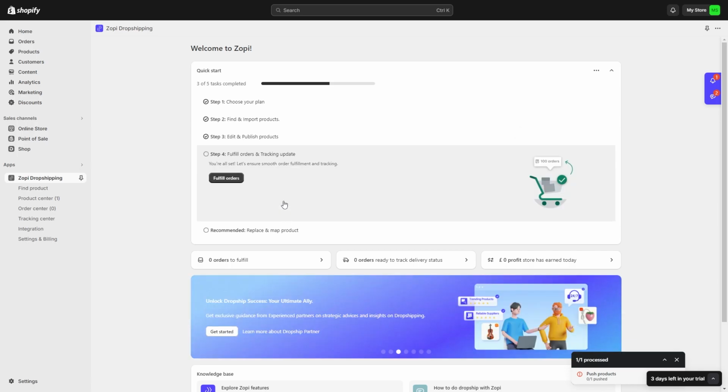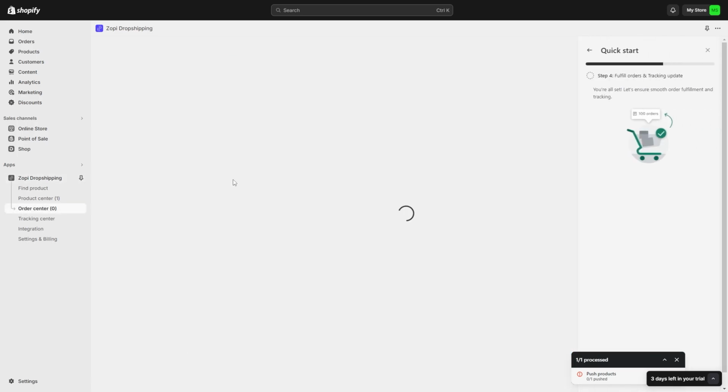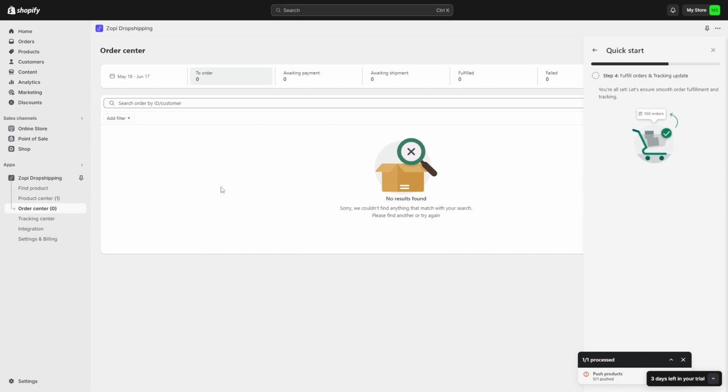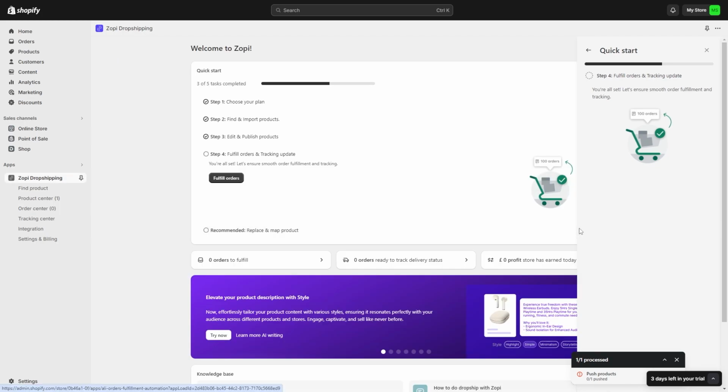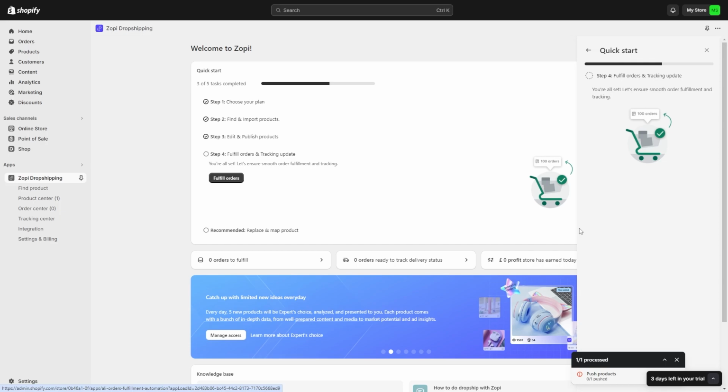So once you do have an order, we can come to this section and we can click fulfill order, and we'll be able to find all of our orders in here. Now, as you can see, I haven't actually got any orders yet. However, if you were to sell some of this product, you'll be able to find it in this section, and you'll be able to use Zopi to help you fulfill this order. And you'll also be able to update the tracking so that your customer knows when it is going to arrive to their house. But other than that, that's the basics of how you can get started using Zopi for your Shopify dropshipping store.